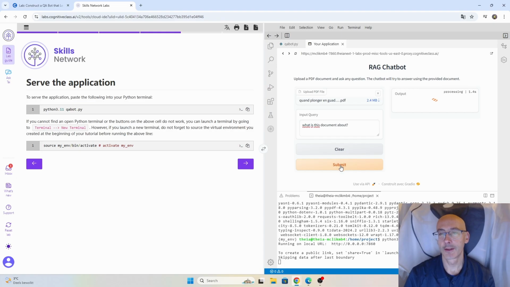Submit. Let's see. Voila. It provides information about the ideal times to go scuba diving in Guadeloupe, so in the Caribbean.